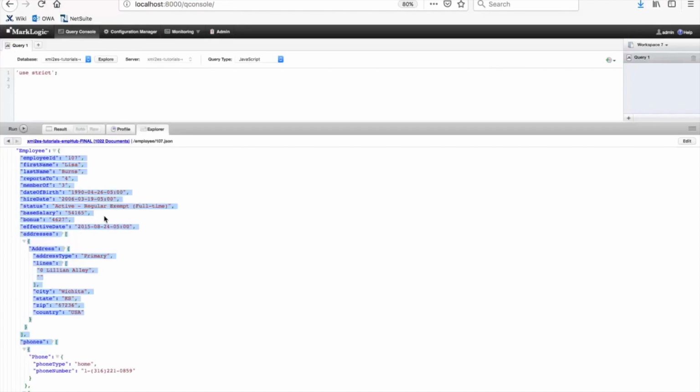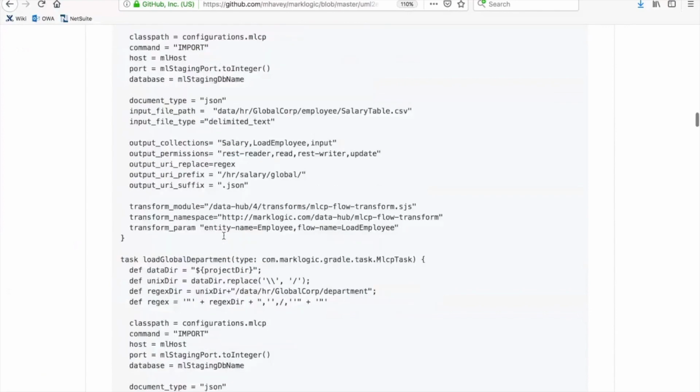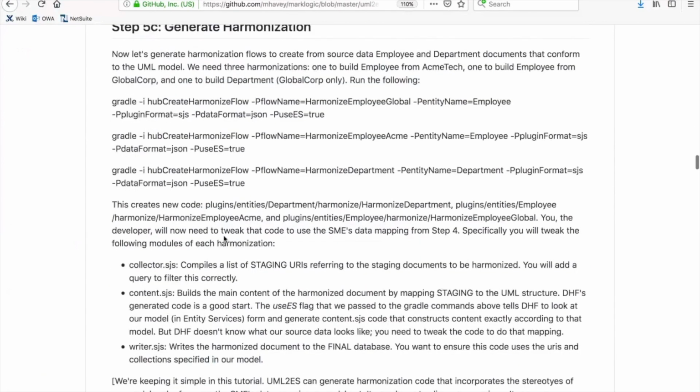So the first thing we need to do is to generate some boilerplate code for the harmonization. And luckily, we can do that generation thanks to Entity Services. We don't need to actually write that all from scratch. And in the tutorial, there's one particular step that says how to do that. And it's just a simple command like this, a Gradle command. This comes out of the box with MarkLogic Data Hub. You don't even need the UML2ES Toolkit to run this.